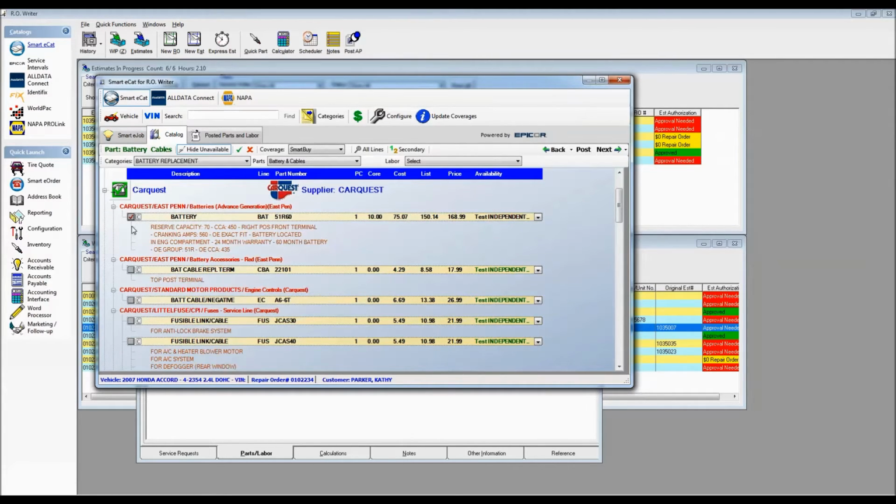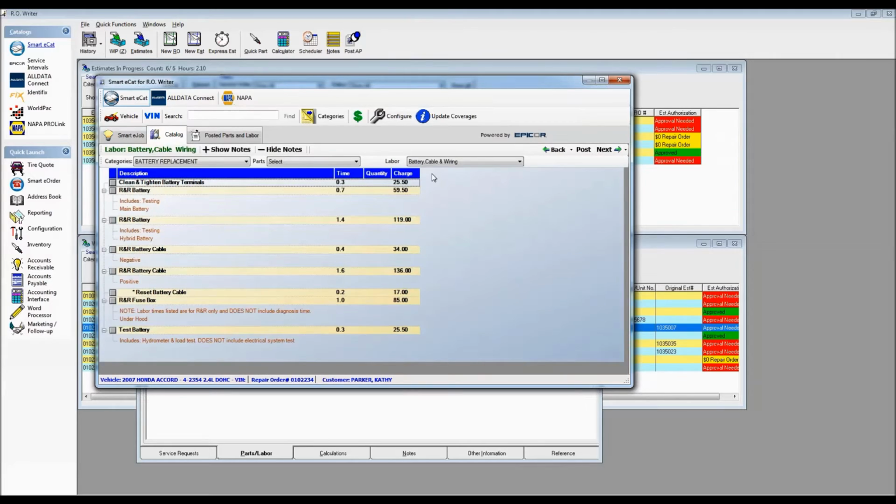So after I've checked the box, all I have to do is come over to my drop-down box where it says labor, and change the category from select down to battery, cable, and wiring. Now it tells me if we're just doing the main battery and not the hybrid, 7/10 of an hour would be the labor time to remove and replace. I check the box there. The last thing I'm going to do is, in the upper right-hand corner, click on Next.